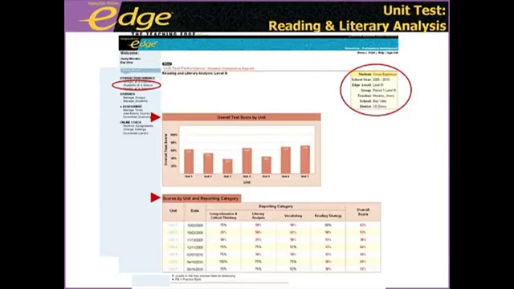As you can see, the page is arranged exactly the same way we just saw on the cluster test report. That's one of the great things about Edge e-assessment. Once you know how to read one report, you pretty much know how to read them all.